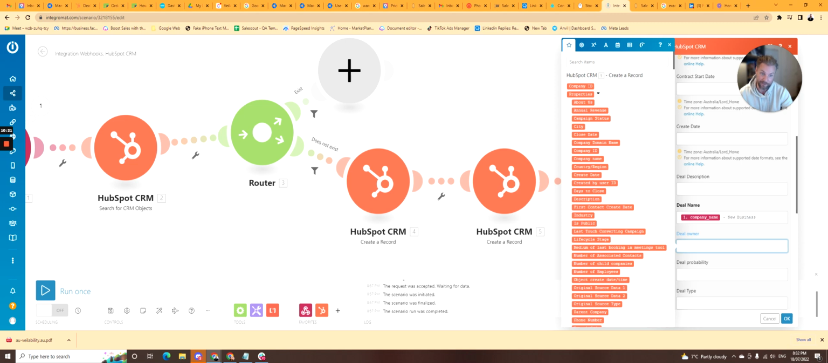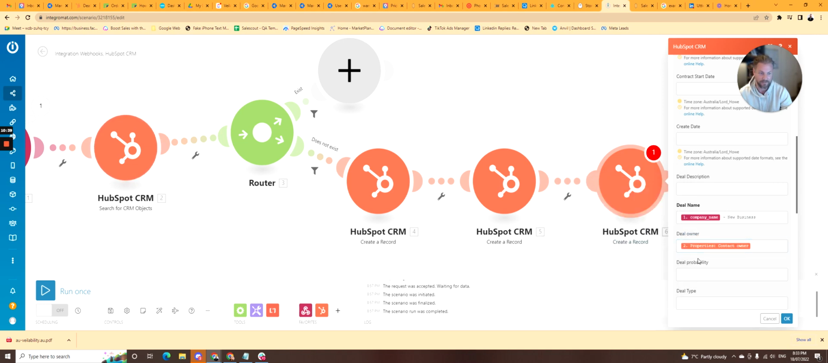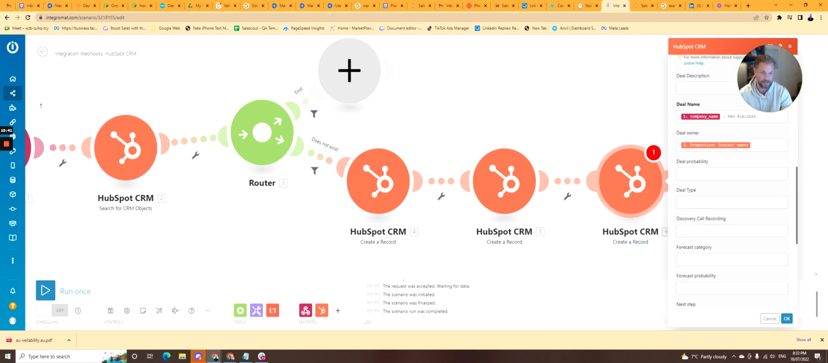The deal owner, right? You could essentially make this the contact owner, the contact that you just created, because it'll default to assigning an owner. So we can say, if we just type in owner, we'll get the contact owner from a previous property that we had.